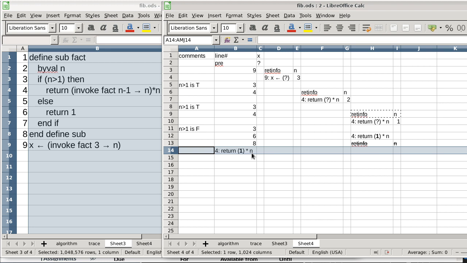I think I need a recorder that has a few buttons. One button says what we do when we return, one button says what we do when we're at the end of a subroutine, and one button says something else.